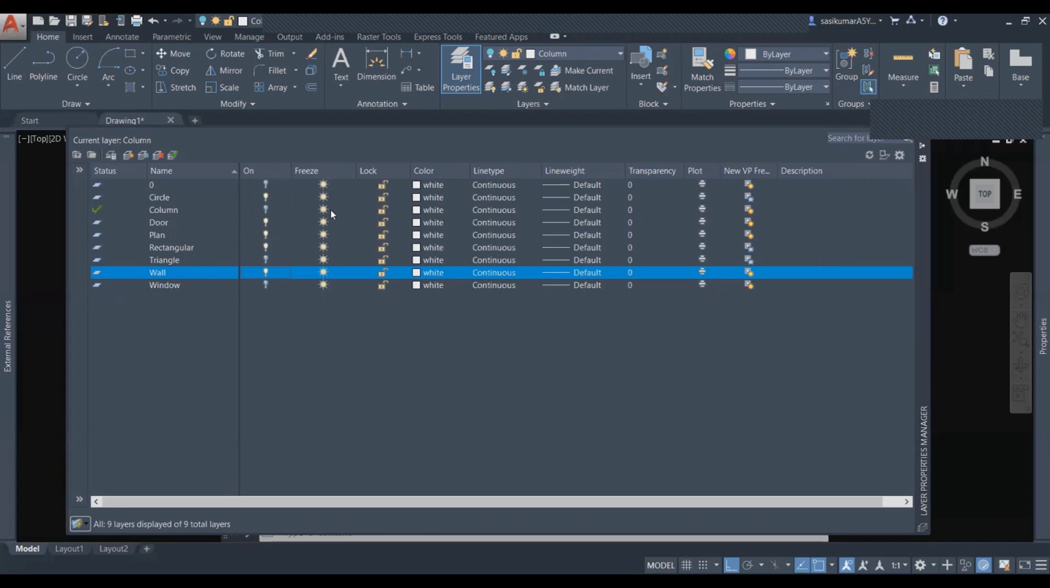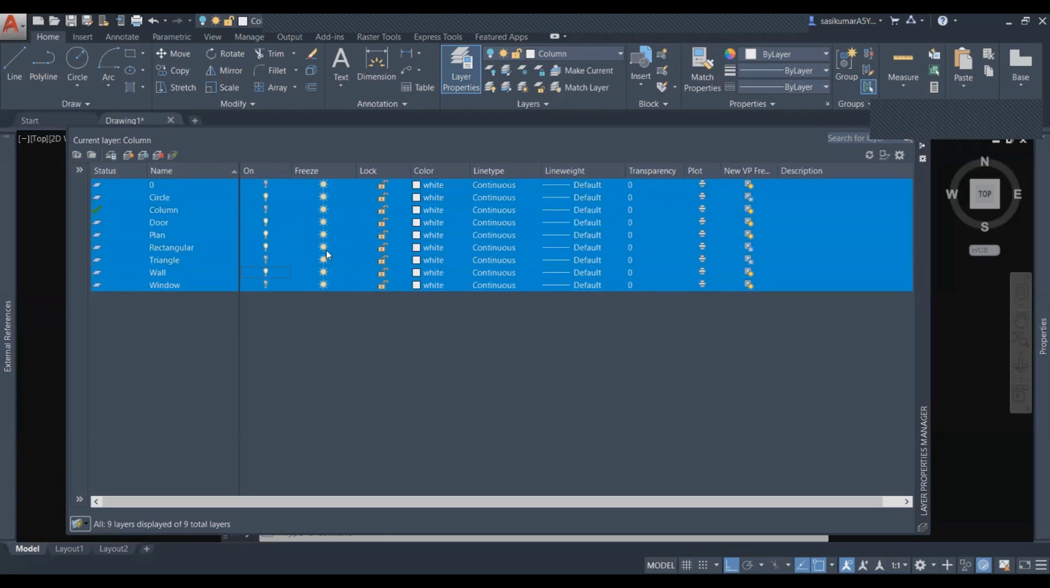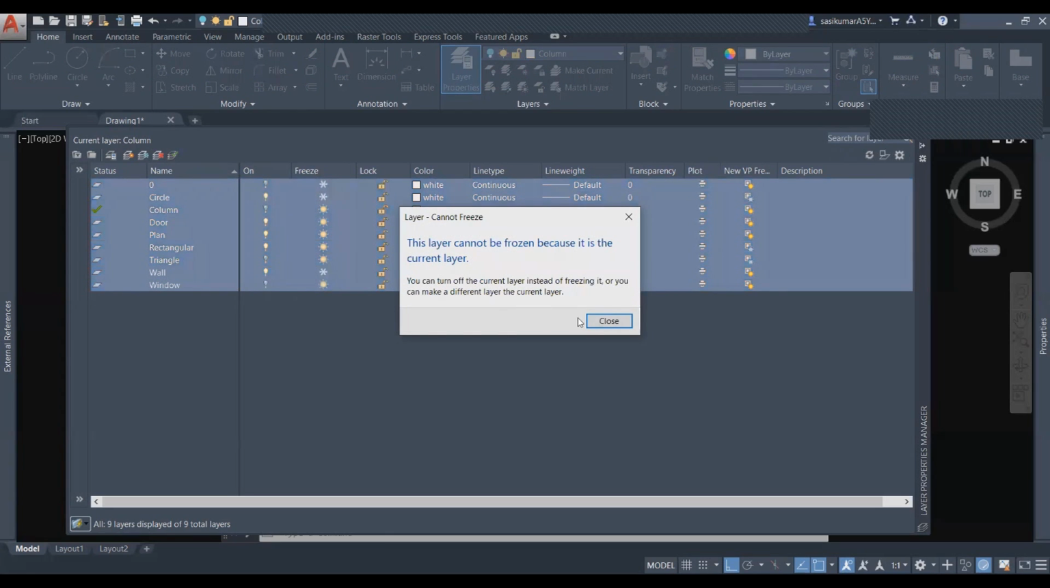The second one is freeze. Freeze means it will freeze the element. You cannot delete it. It will be there for you to see, but it will freeze itself. It means you can see it, but you cannot do anything. Almost, on and freeze work the same, with slightly different conditions.